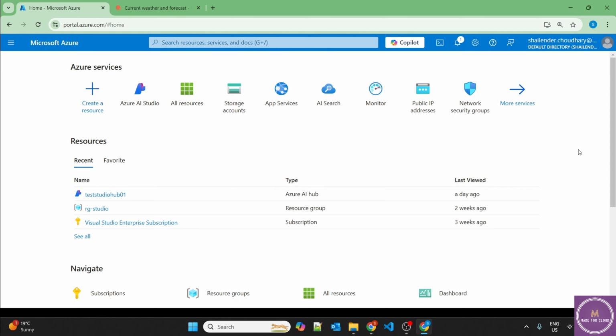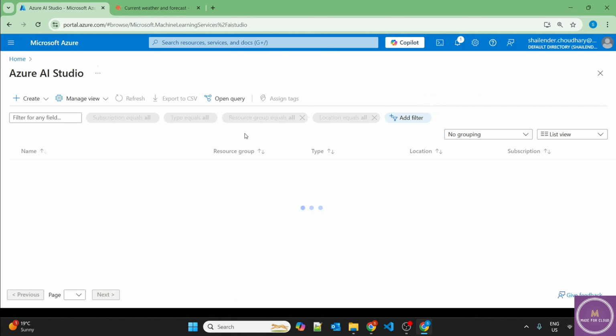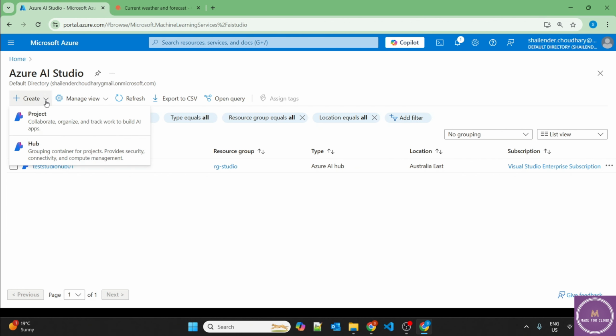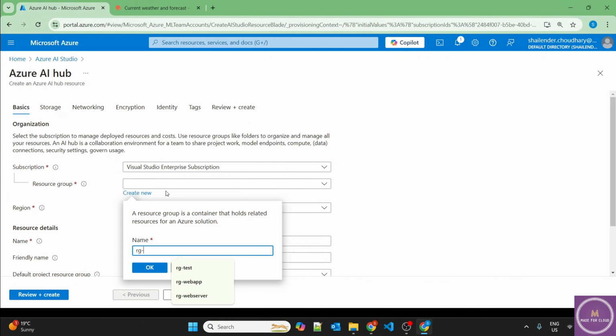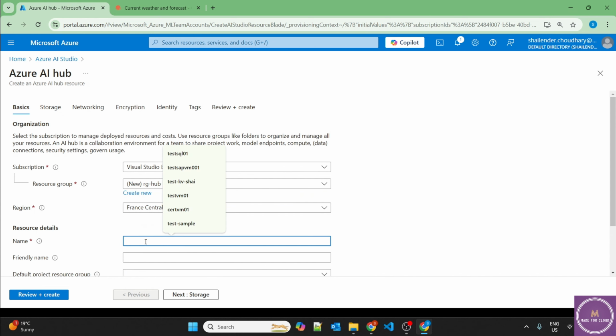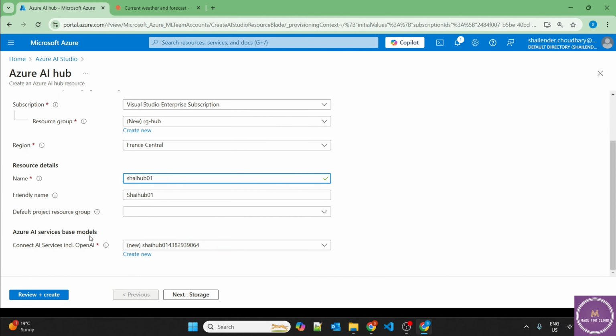I'm logged into Azure portal now, and let's go to Azure AI Studio first. And in the Azure AI Studio, I'll create a new hub. Let's create the new resource group RG Hub. I'll name it as Shalender Hub 01. And automatically, once you create the hub, the Azure AI services based model will be connected with it.